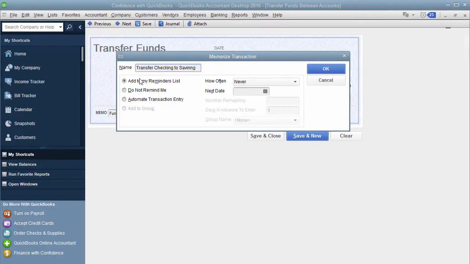Then you'll notice there are three options to the left. There is put on a reminders list, do not remind me, or automate transaction entry. What does this mean? The first one puts it into your reminders list, which you can get to from up here, company reminders. Do not remind me means it just automatically puts it in. It doesn't even ask you any questions.